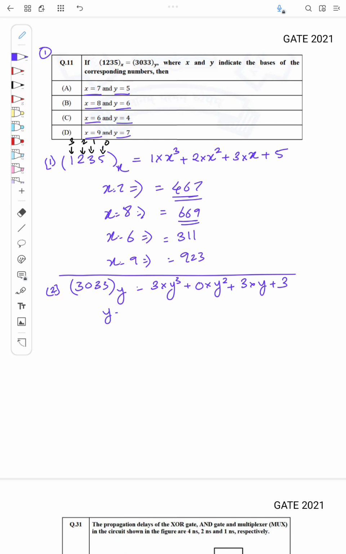So if I substitute y equal to 5 as per option A, the value will be equal to 393. If I substitute y equal to 6, then the value will be equal to 669, and when y is equal to 4 as per option C, then the value will be equal to 207, and when y equal to 7, then the value will be equal to 1053.